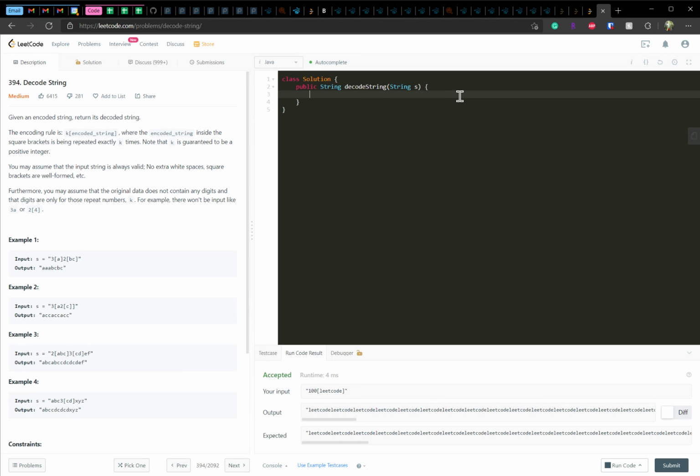All right, so the idea is to build 2 stacks, and one stack keeps track of the number of times we want to repeat the string, and another stack keeps track of how the string looks before a particular repeat.